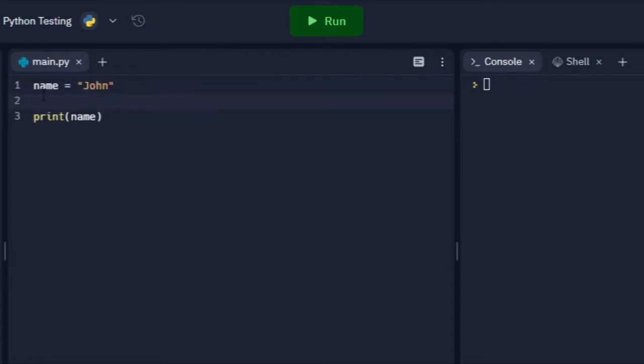Next up is variables. So as you can see, we have a variable called name equal to John. So a variable is basically a way you store data. Pretty simple. So if you run it right now, it's going to print out John, because John is stored in this name variable right here.